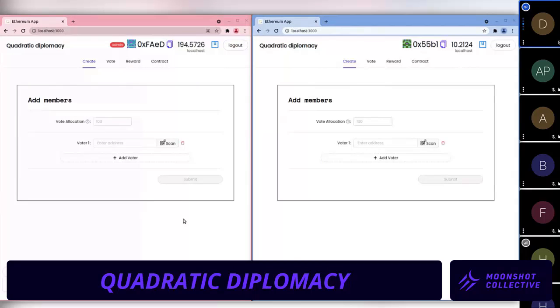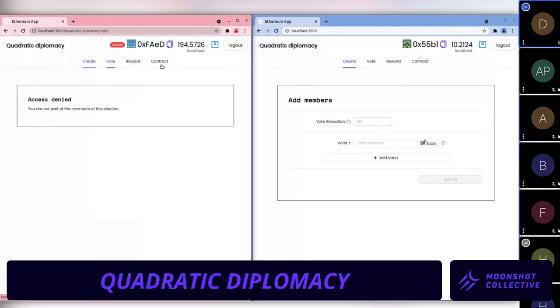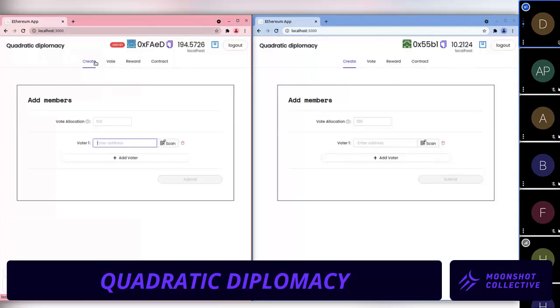Okay, this is the off-chain vote version. The interface is the same for the on-chain version. It's all the same. The first one is an admin user that is an admin user in the contract, and the second one is just a regular user. In the first one, I can create a new distribution.